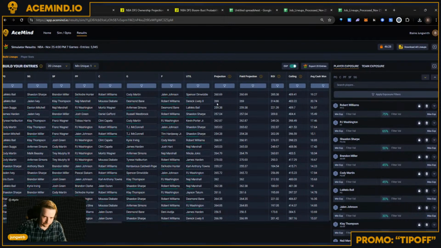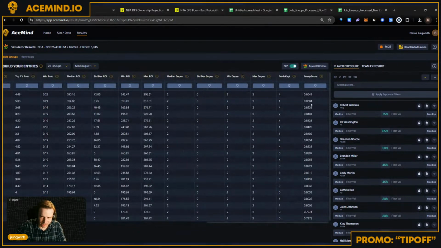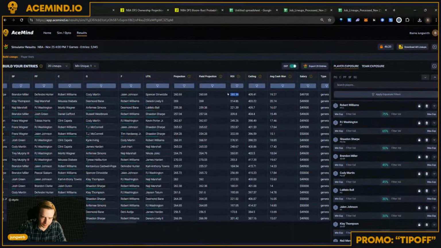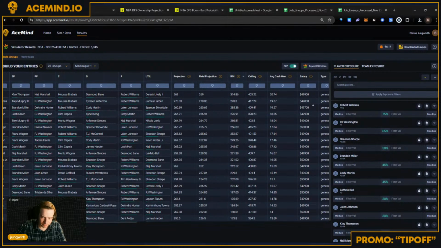Okay. And so here's the ones that we ranked by our custom lineup score that we set. And so you can see the ROIs are bouncing around here. Here's one where our top lineup isn't even the highest ROI. It's actually the second one, I think, that is the highest ROI. Yep.